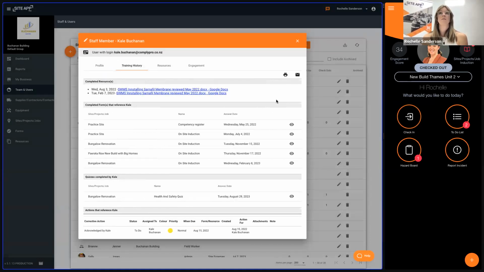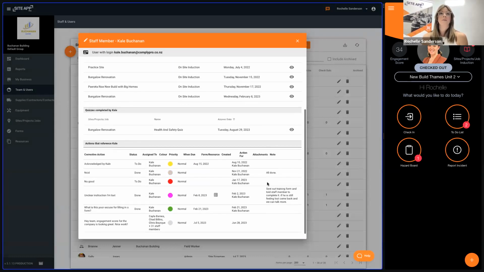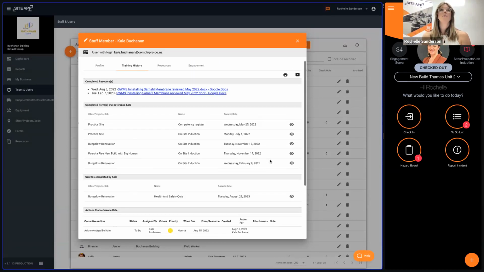And within this, there's a few different categories that we can see in relation to what that team member has done in regards to their training, their certs and permits, and all that kind of stuff as well. So from here, I'm going to start at the beginning. We've got completed resources. So Kale has gone and seen these resources in the mobile view, and he has completed them or clicked to complete. These are documents that you upload from that resources tab.